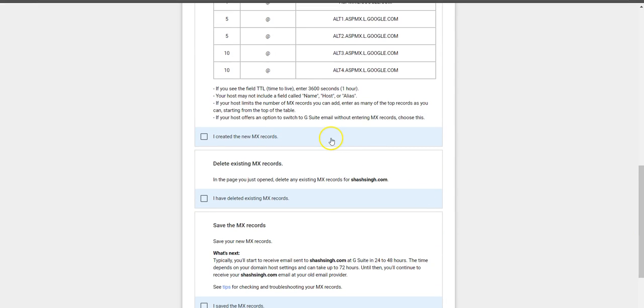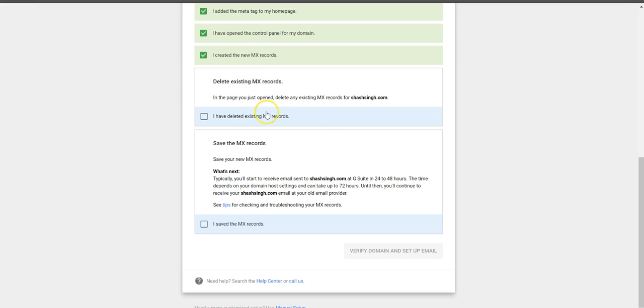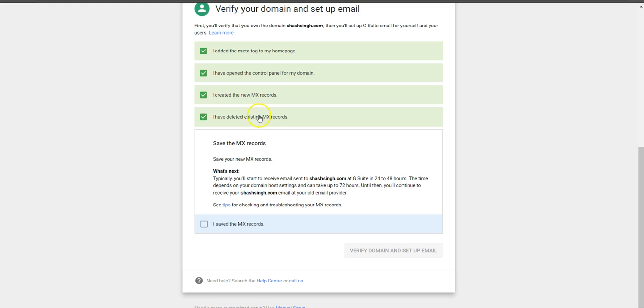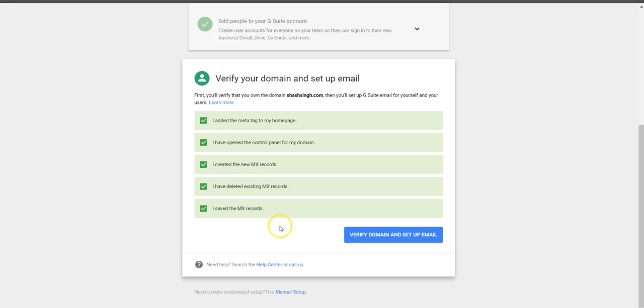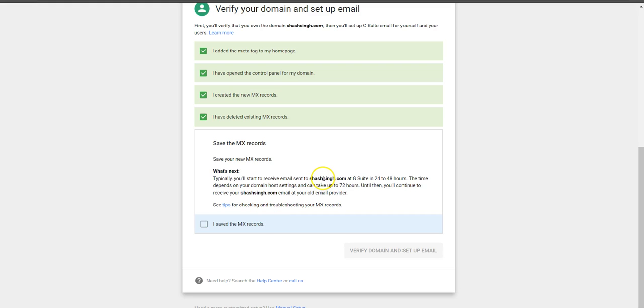All you have to do is click, I've created the new MX records, I have deleted the existing MX records, and I've saved it. And you click verify domain and set up email. Then you will receive an email at your secondary account, whatever your backup Gmail account is that you used, that confirms that your email account is set up. After that, you can use that Gmail account. From the admin panel, all you have to do is go into gmail.com, enter your email address, admin@domainname.com, and your password, and you're logged in. You can use it. That is your email account.